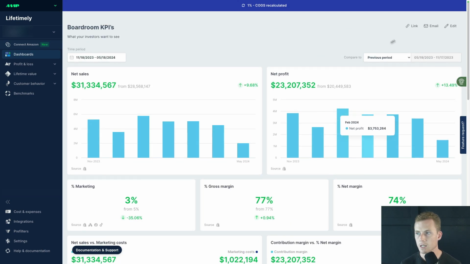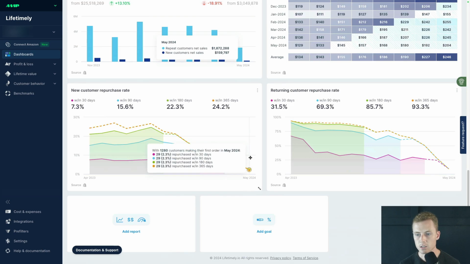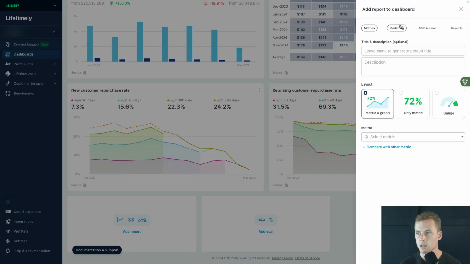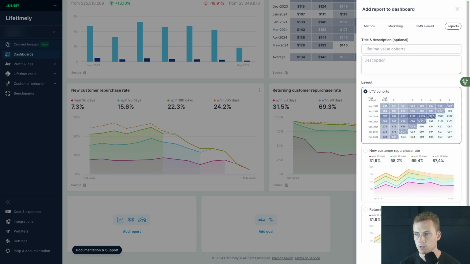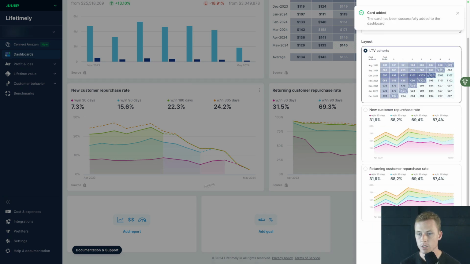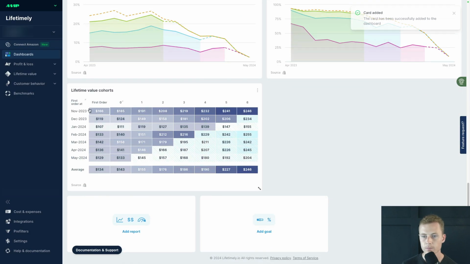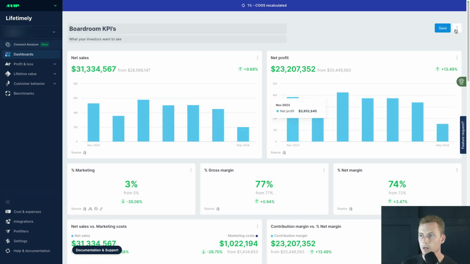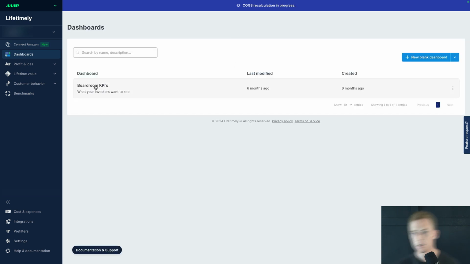And if we want to edit it and add anything, we can very easily do that by adding a report. Here you can see a bunch of different examples of what can be added. So let's say we want to do an LTV cohort. We go ahead and add that to the dashboard, which I'm going to dive into what LTV cohorts are later on. And then you go ahead and save that. But I'm not going to make any changes here. So dashboards is where all of the information and data, you can funnel that up into reports that can be sent out to yourself or to various stakeholders within your business.